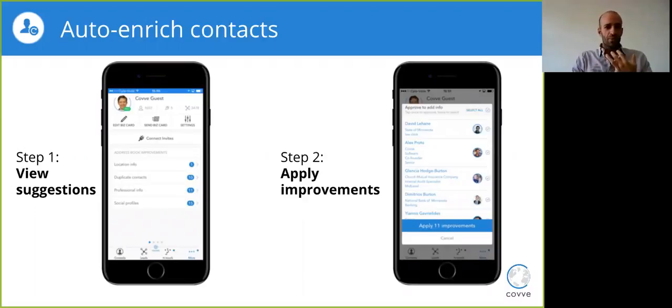So you get the app, you sign up, and the image you see on the left is your dashboard. So it's just your opening screen. And the first thing you see right there are the suggested improvements, right in the middle of the screen, with the numbers indicating how many you have available and ready to apply. So step 2 is simply tapping on the available improvements. You review them. You can approve all of them or review them one by one. And as simple as that, we have added free extra info to your contacts. It's really simple and really worth doing.